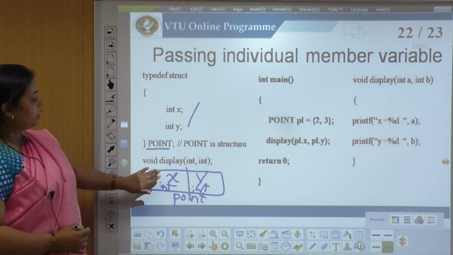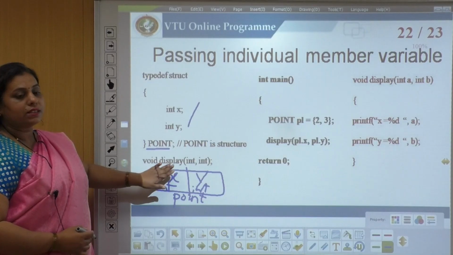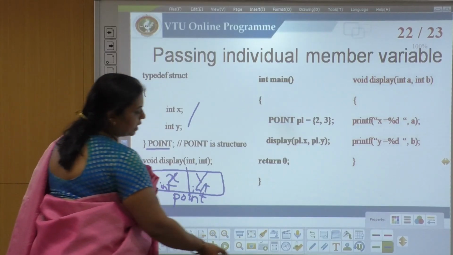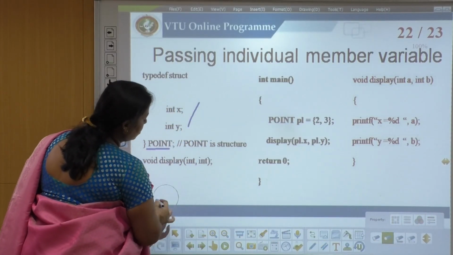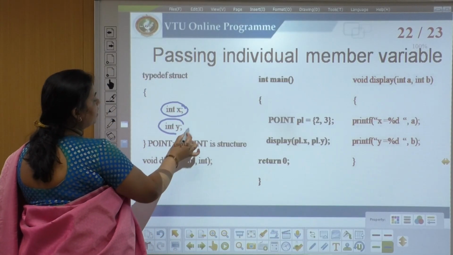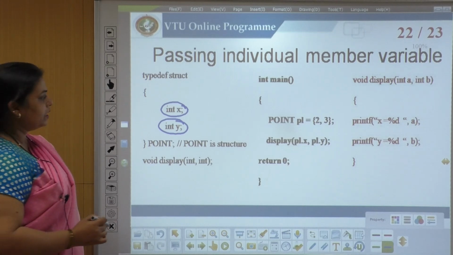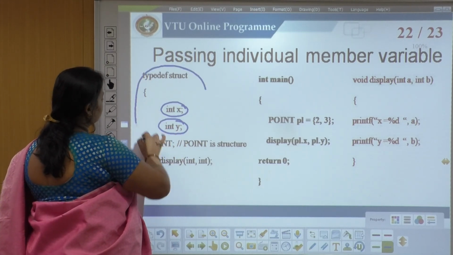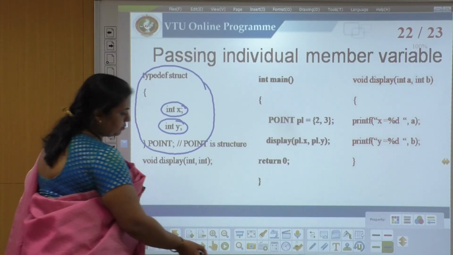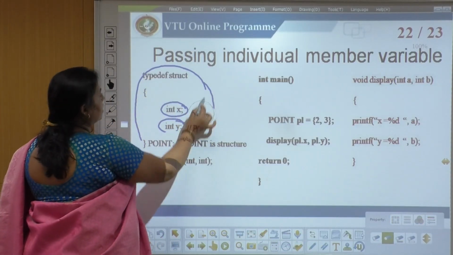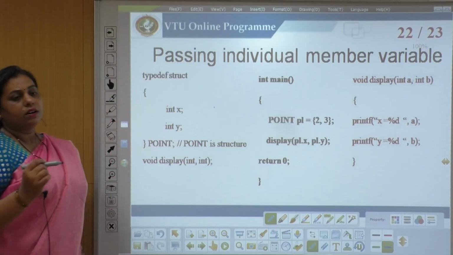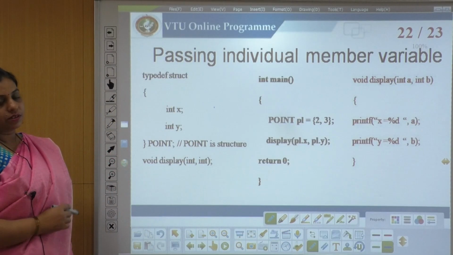Now, I have a function called display, which is used to display the coordinates of a particular point. There are two ways to display the coordinates of a point. One is I can pass these x and y separately and print them. Otherwise, I can pass this entire structure to the function and print them. We will learn them one by one. In this example, I will explain how to pass individual member variables to the function.